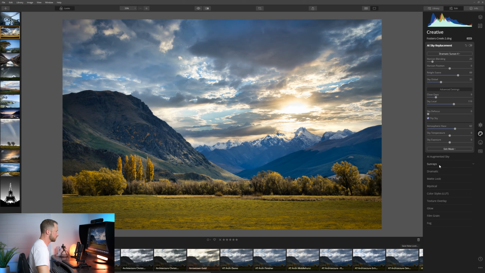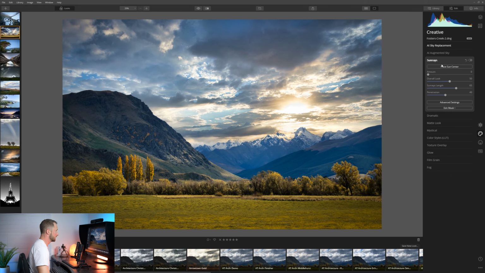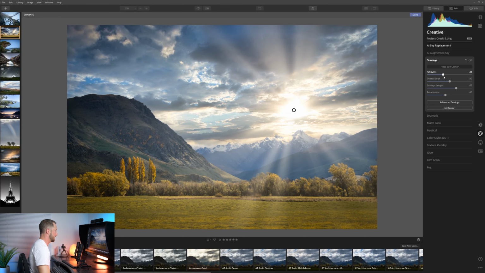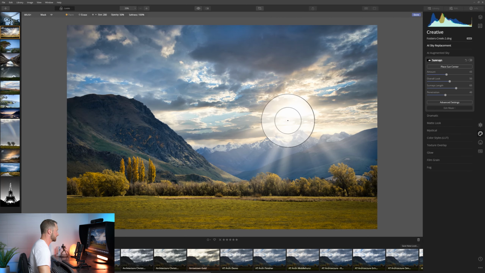One of my favorite tools from Luminar 3 was the sun rays tool. You can pop a sun center on here and move this to where your sun is. You can increase the amount, and look, you've got sun rays. And the cool thing is, using the mask here, you can actually just paint those rays just where you want them. So for example, let's go edit mask, brush, and this time we are going to just paint in the rays that we want. So I like the idea of the rays coming down, not up into the sky. And look at that, just like that, before and after.